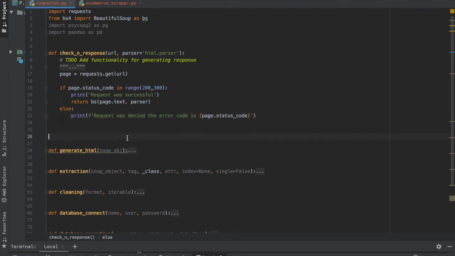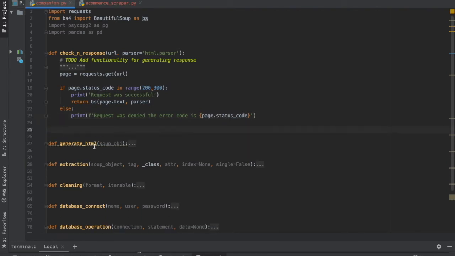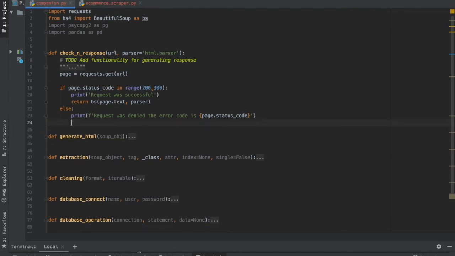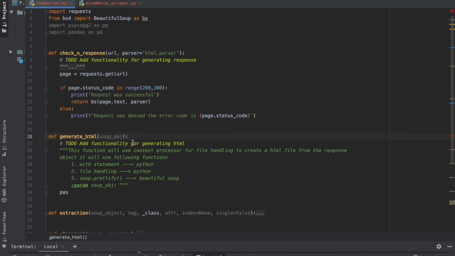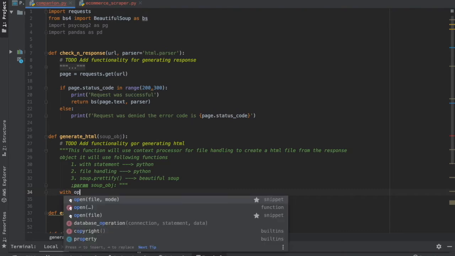Now you can see that it is generating a yellow marker down below. It's saying to follow the web page convention: in between two functions, there should be two empty lines. So in this next function, I'm going to generate an HTML, and this is just an HTML. Sometimes we just want to use this HTML to see what kind of data we have. For this, I'm going to use a context manager with open.